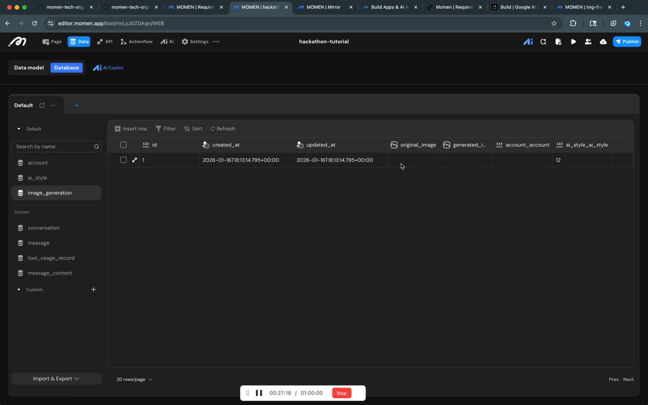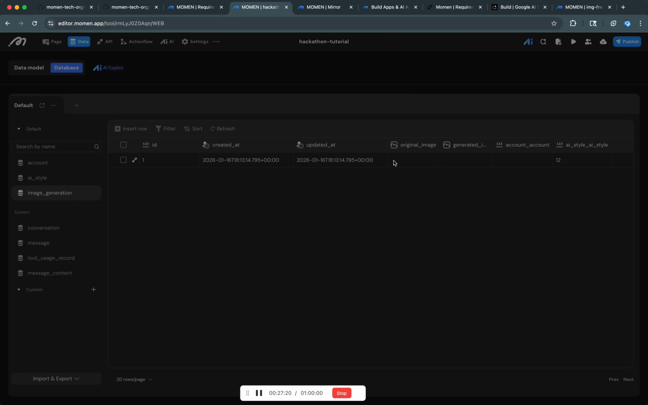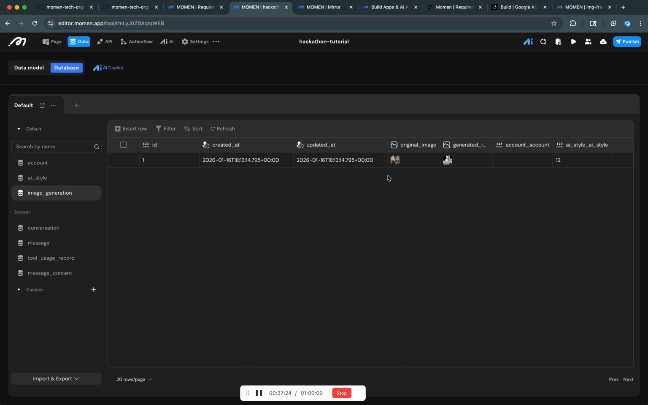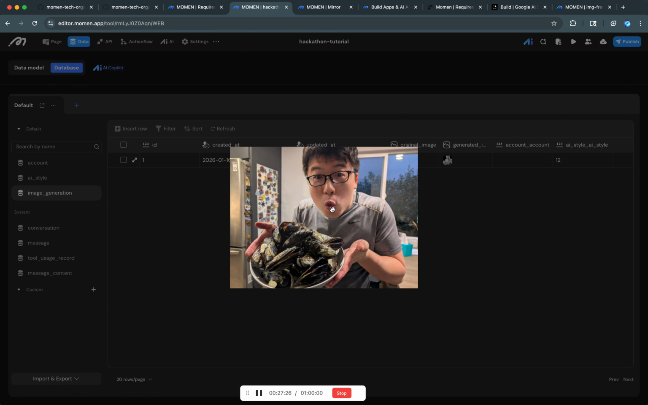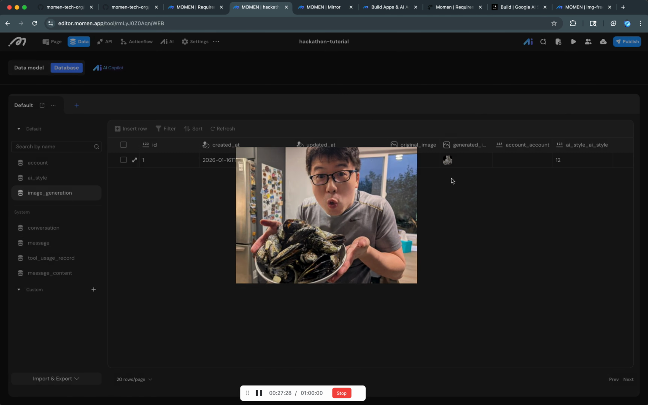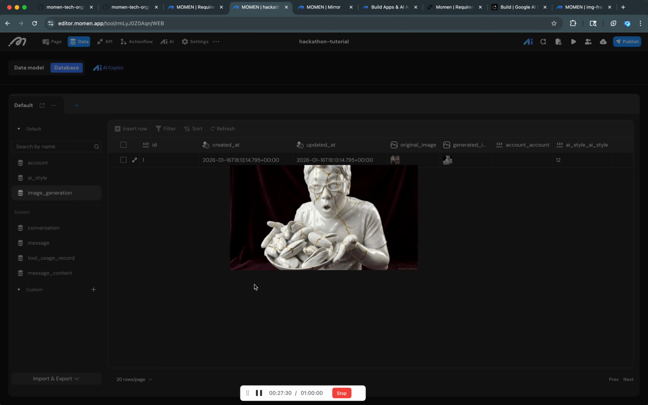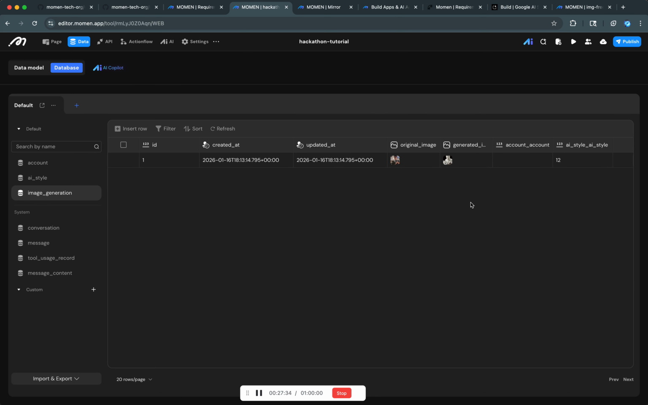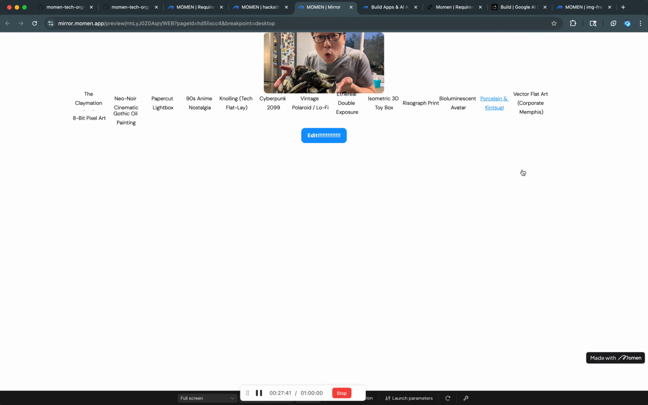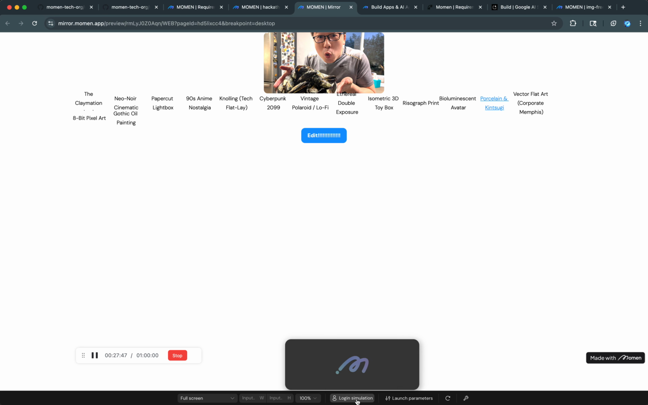So we see a single line, and the original image corresponds to my image, and the generated one corresponds to the one that AI generated. Okay, so that's cool. And this thing is unfortunately empty. Why is that? Because we did not choose to mimic any user. So in fact, there was no user.